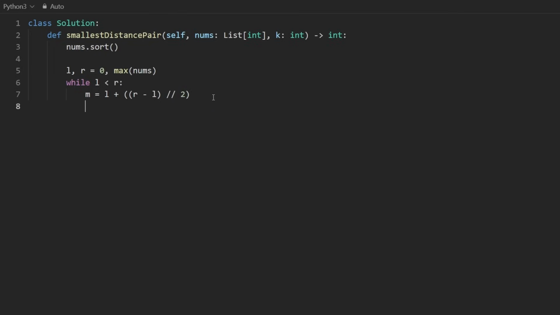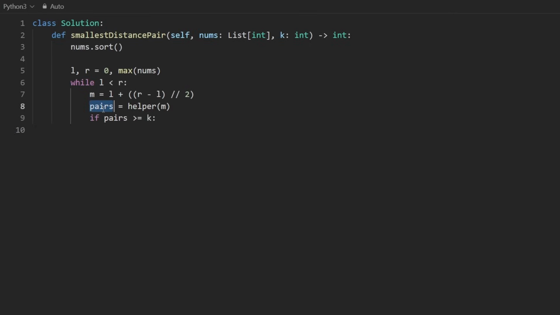Now we want to count the pairs with this difference, this middle value. How many pairs have a difference less than or equal to that? So I'm going to use a helper function for that. And then we're going to do what I said. If the number of pairs is greater than or equal to k, this could include the solution. Middle could be a part of the solution. So we're not going to set right to mid minus 1. We're going to set it to mid.